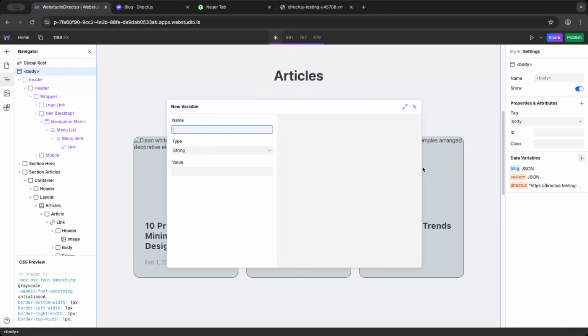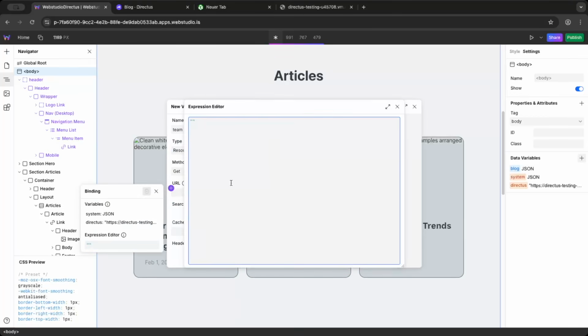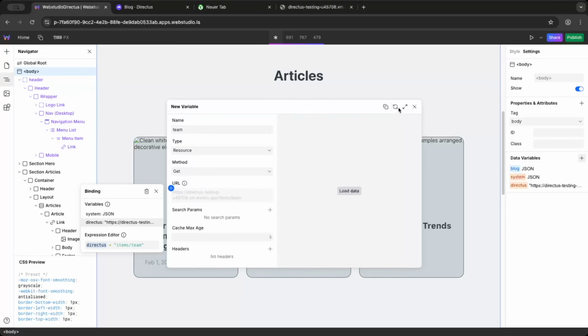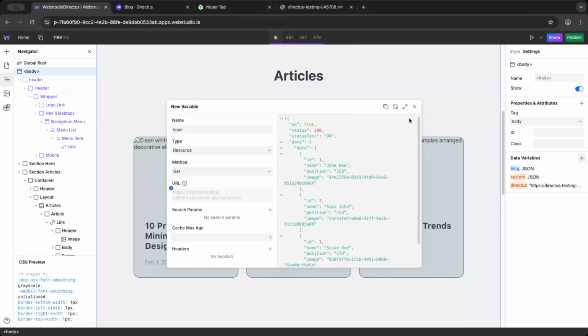Now let's fetch the theme as well. Same principle, resource, URL. It's Directus plus /items and theme. Looks good.